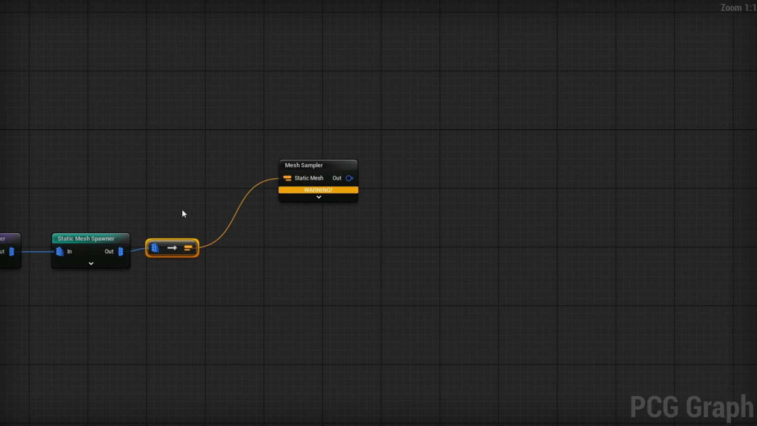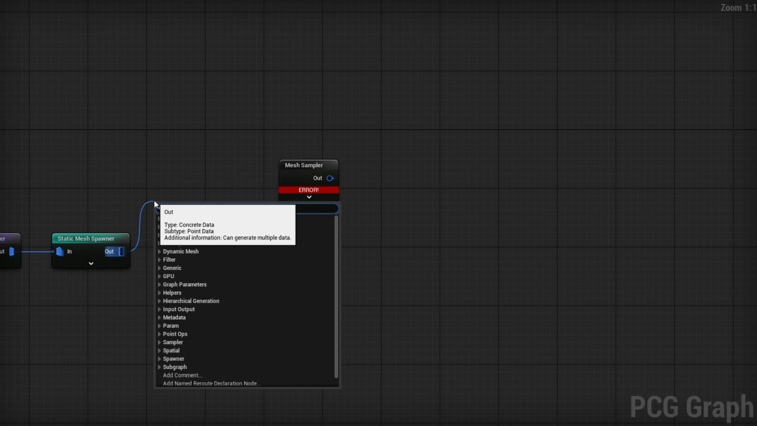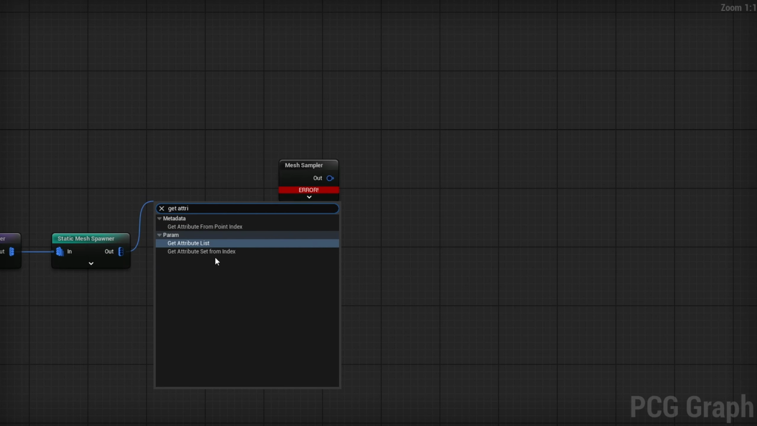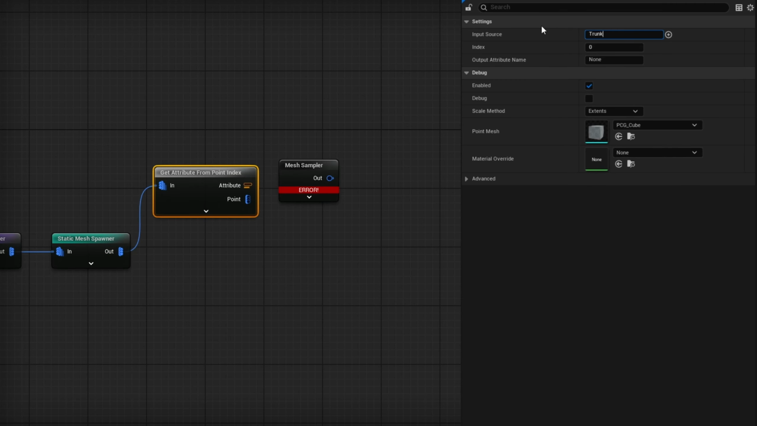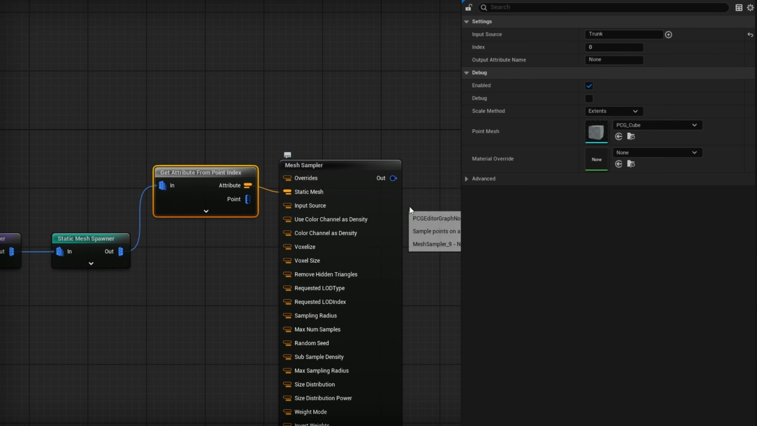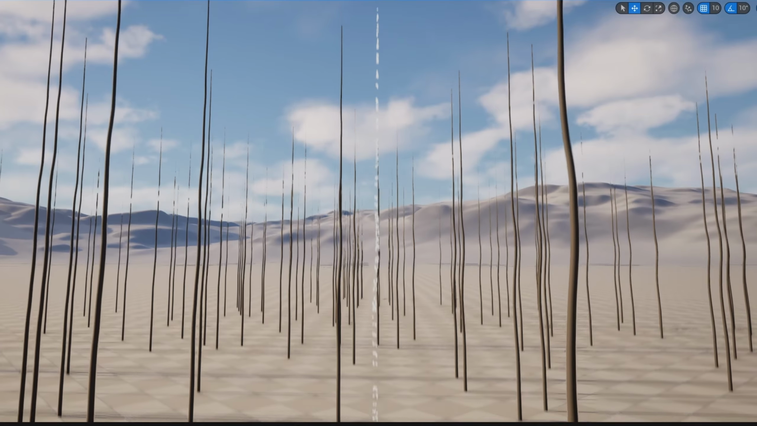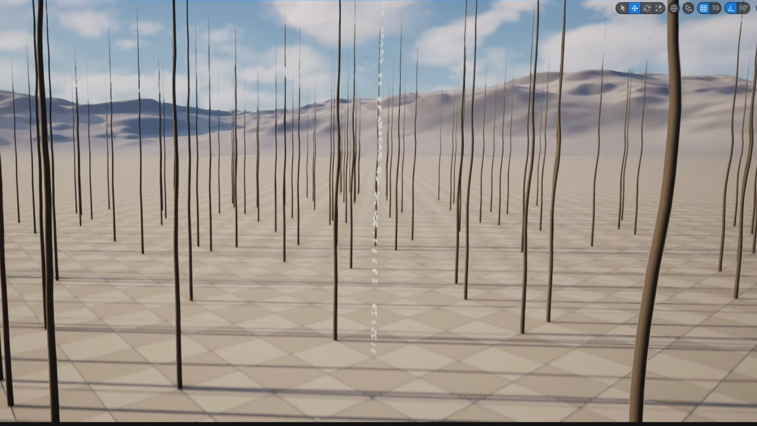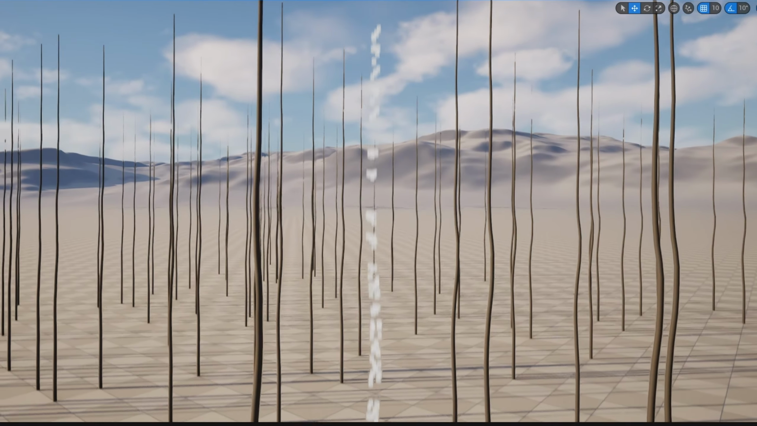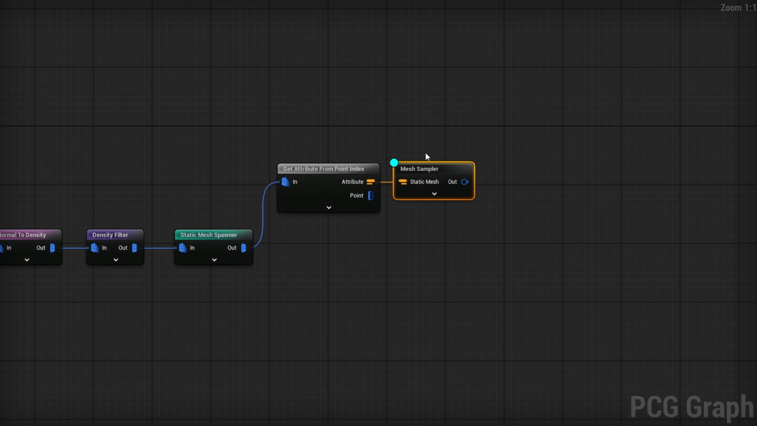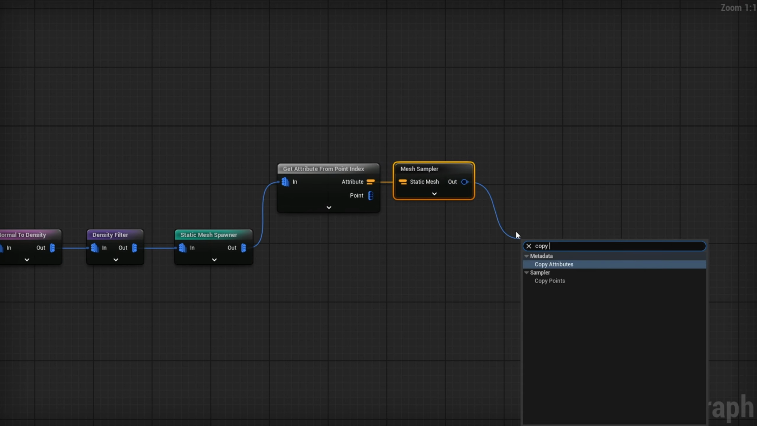But if this warning bothers you, instead you can drag out and search for Get Attribute from Point Index. The input source will be trunk, and that will go into the static mesh, from index 0. You can see now it only grabs the first one and uses that. So either one should work. Once we have done this, it has effectively sampled the static mesh. If I press D on this mesh sampler, at origin, you will see all of these points going up as it samples the trunk. It goes from the bottom all the way up, the same as it does all of this stuff. Now we just need to copy it onto the points that it had before. So we'll drag out of here and use a simple Copy Points.